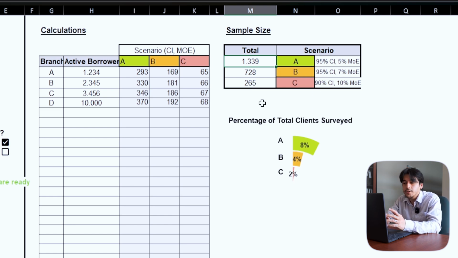In the second scenario, we have a sample size of 728 users based on the population, right? And we have a confidence interval of 90%, but a margin of error of 7%. And then moving on to scenario C, we have a sample of 265 with a confidence interval of 90%, but an even higher margin of error of 10%.